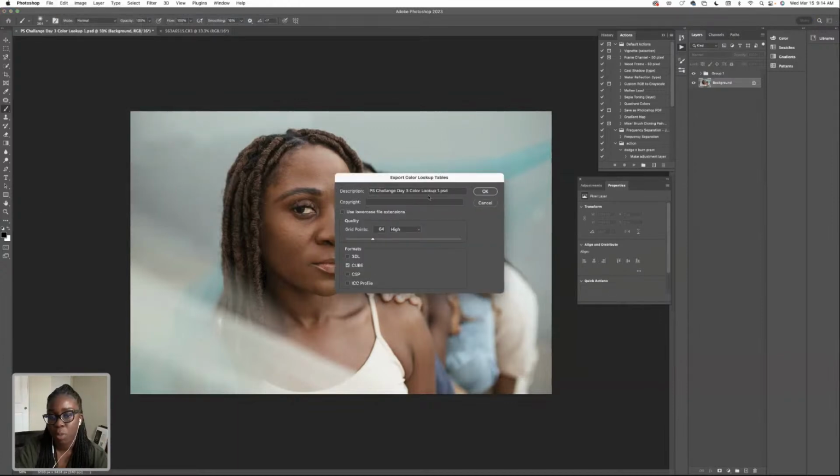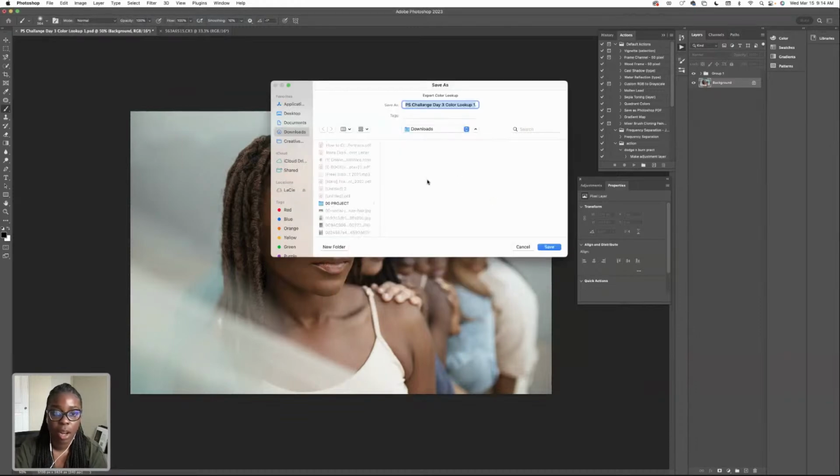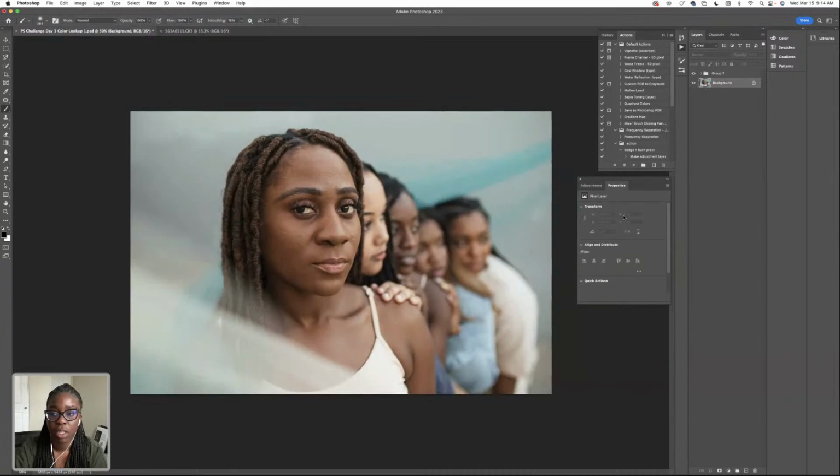And then you're gonna have this box show up. In this box, you can go ahead and name your color lookup if you want to put any copyright. The quality, I usually leave it on high. And if you want to use this LUT in Photoshop, I leave it on cube. That way I can just import it into Photoshop. So I'm going to go ahead and call this LUT 1 example. Okay. And I'm gonna save that to my downloads.